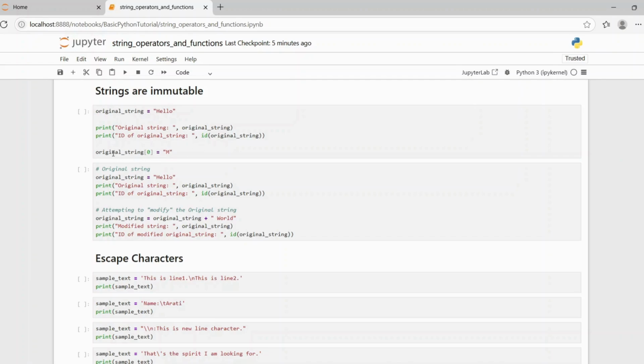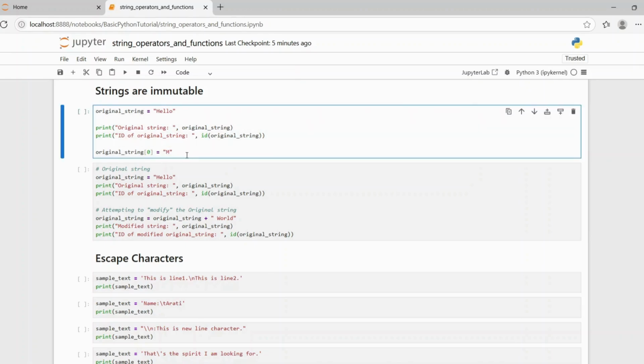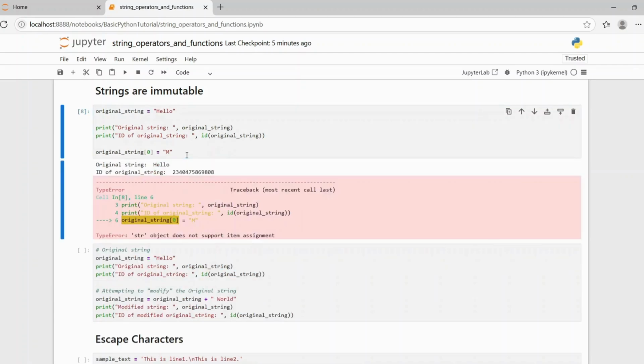Now after this, I have added one more line where I am trying to modify the content of this original string. I want to replace the first character, or the character at the 0th index position, with M. Now if I try to execute this, let's see if we are successful here. And we are getting an error: TypeError, string object does not support item assignment.